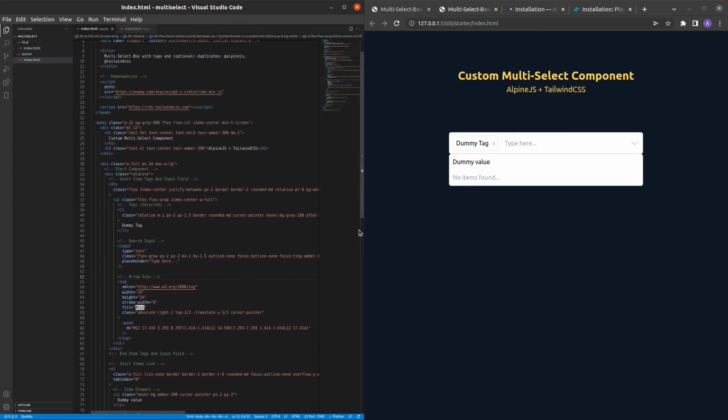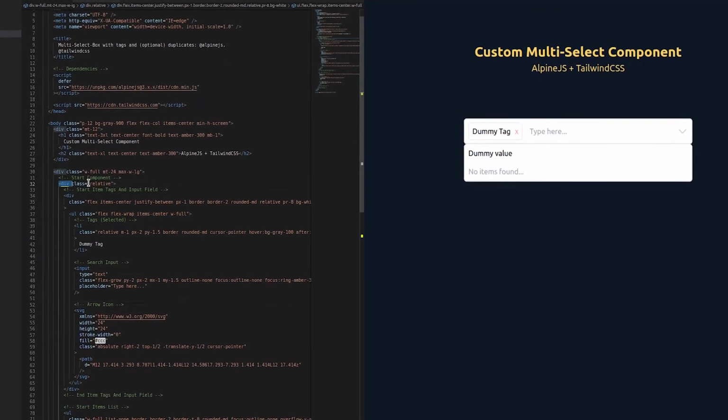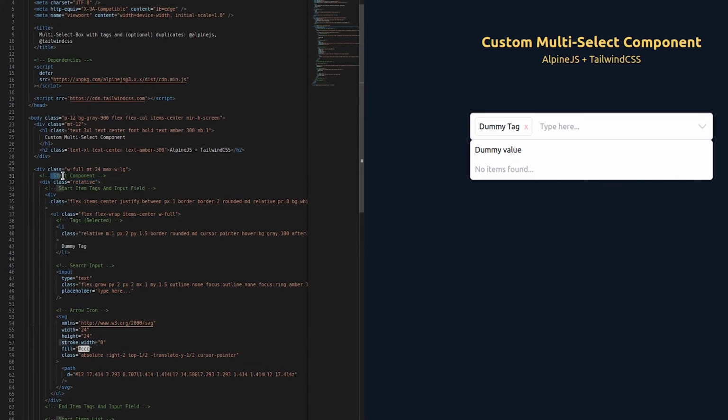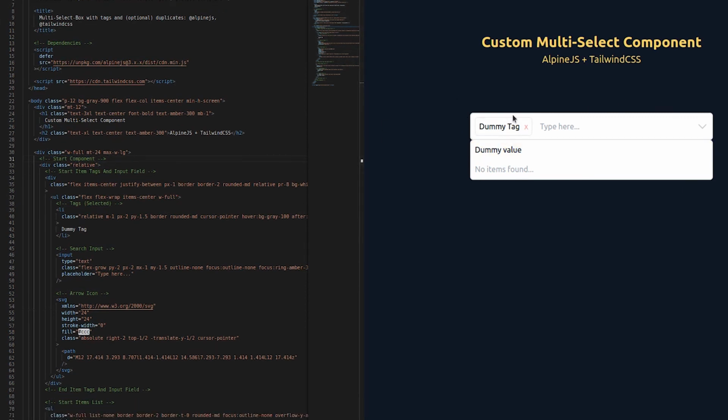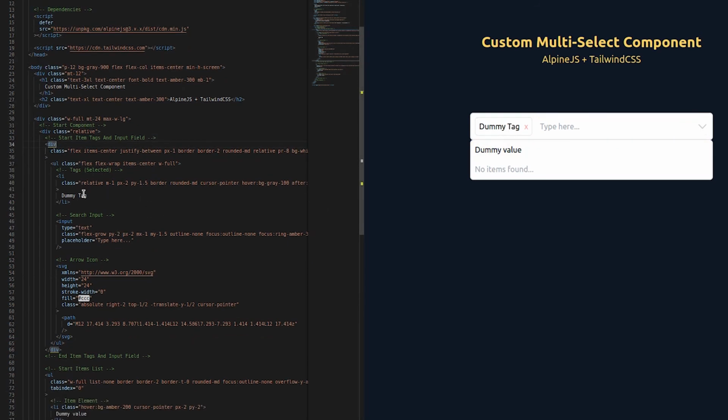So what do we have here? So we have this whole thing. This is our component. So we have a container which wraps everything, and this is it. This is our div, where it says start component, and inside this we should have 2 main things. So this is the first one, and this is the other one, the drop-down list here below. And in this first one we have a dummy tag. We should have an input field and this icon here. And as you can see, they are here.